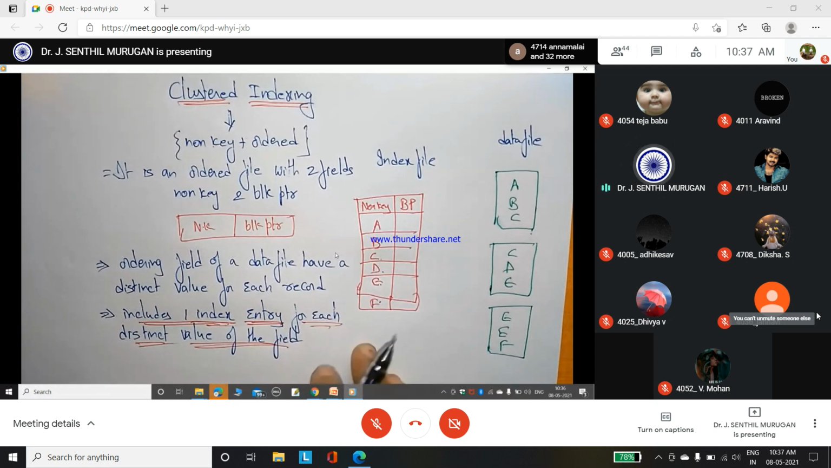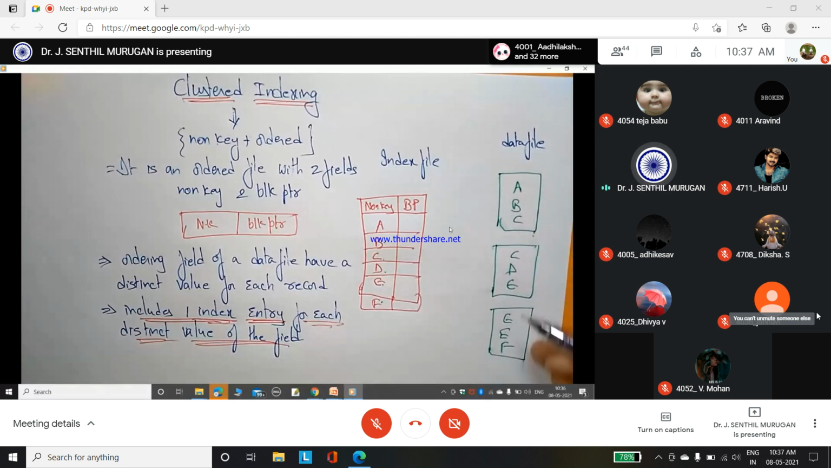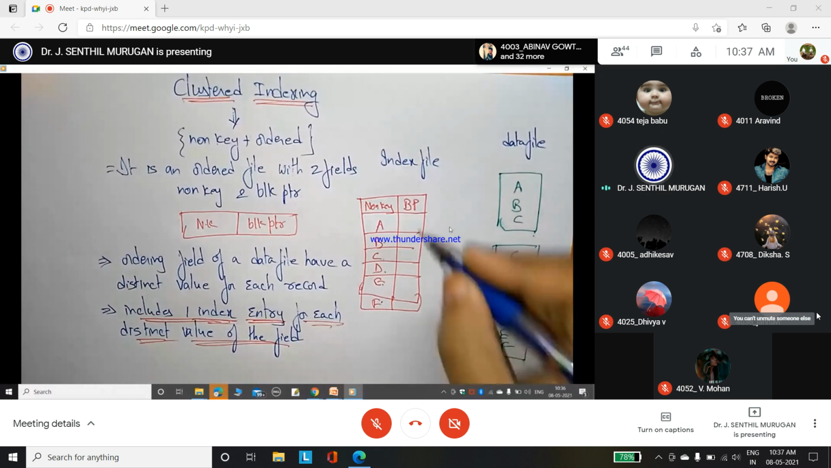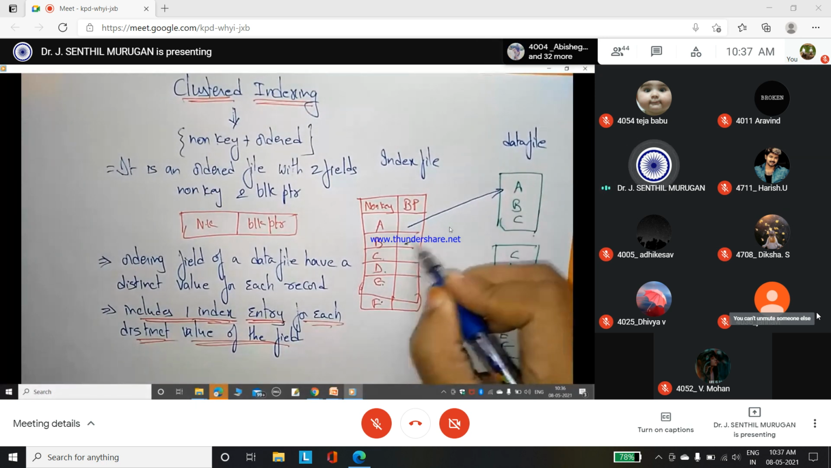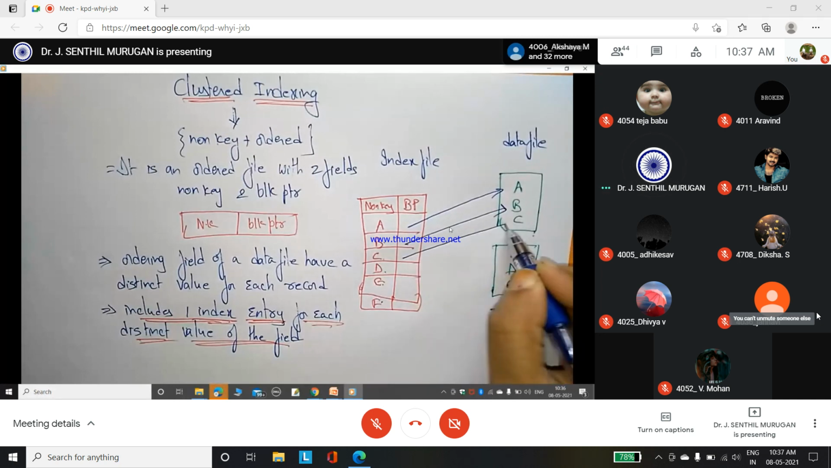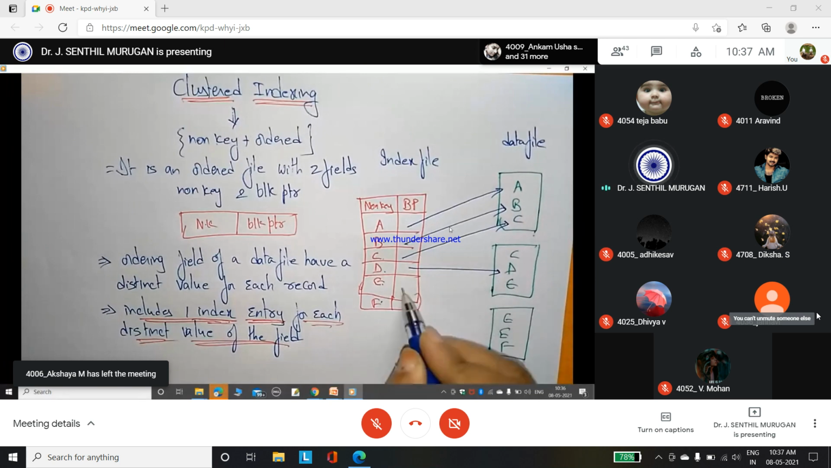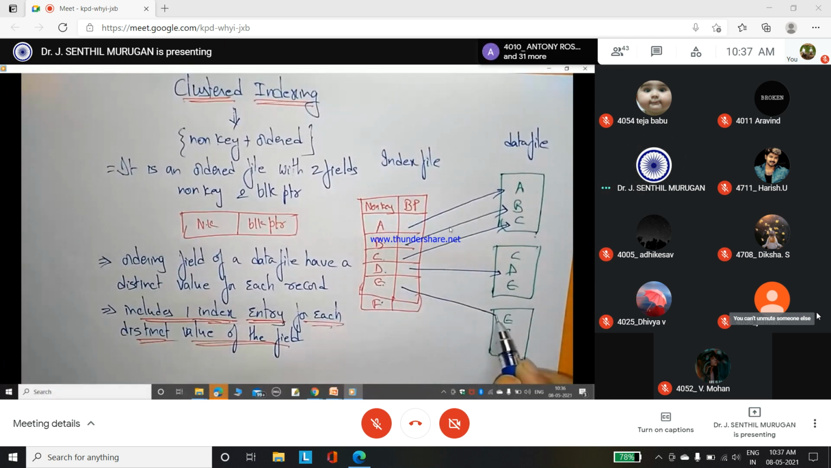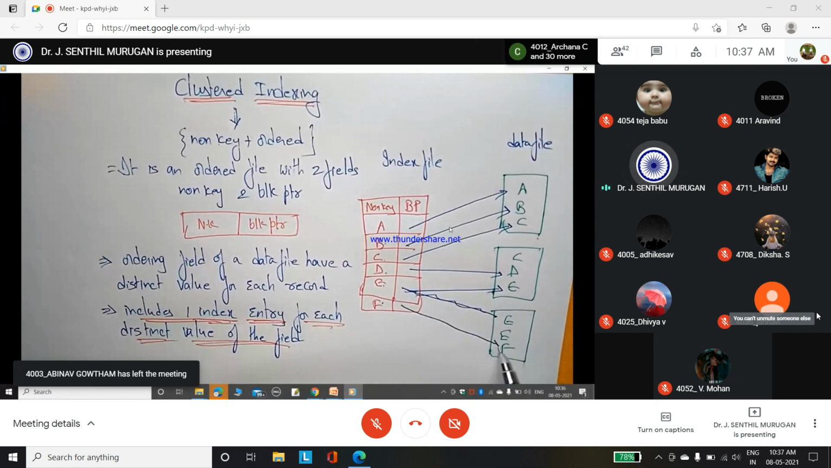These 6 non-key values will access the blocks of the data file. Here we have 3 blocks, each consisting of 3 records. So what it's saying is, A is accessing this block, B is accessing here, and C will be found in this block. D is in this block, E is in this block, and F is in this block.